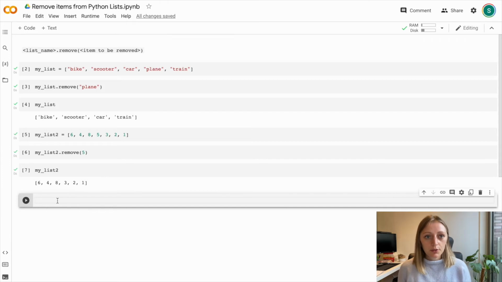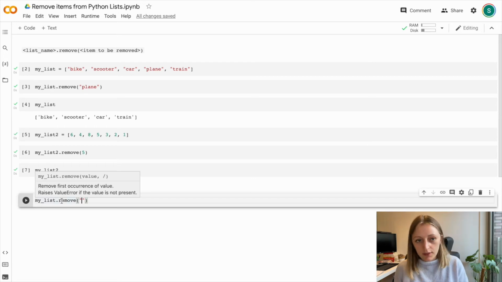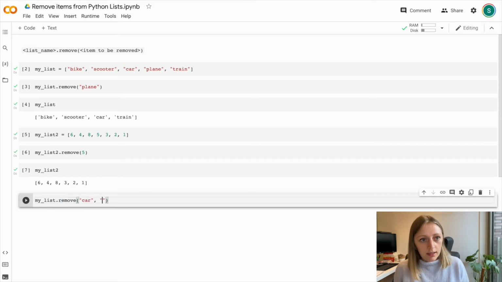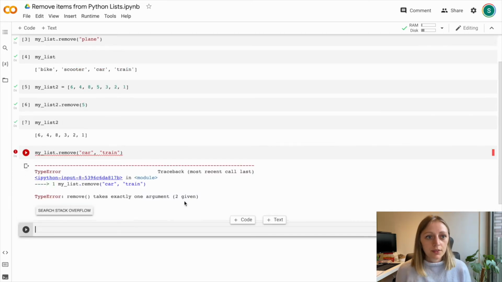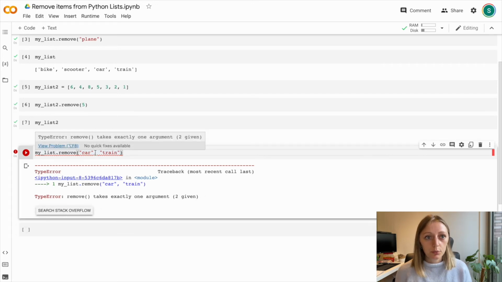So what if we want to remove 2 items in the list? Let's see if that lets us actually do that. Let's go back to the original list, my list dot remove, and we'll see, so we've already removed plane, so let's try removing car and train and see if it lets us do both of those. So it doesn't actually let you do that. It only takes 1 argument, and we gave 2. So you can only remove 1 item at a time from a list.